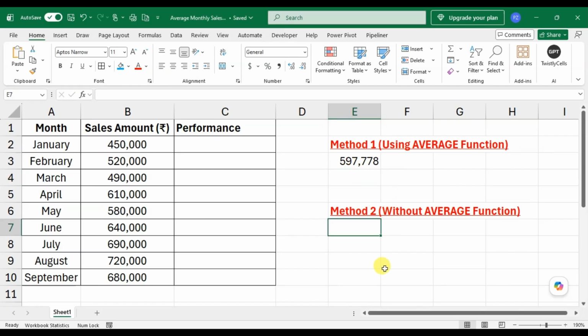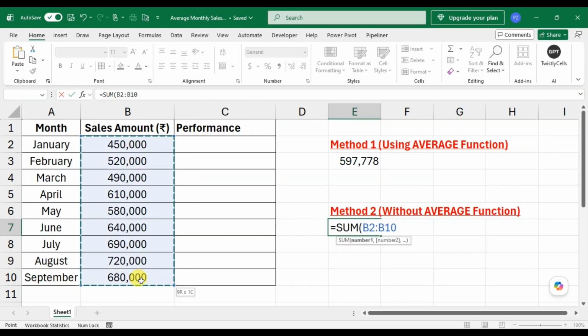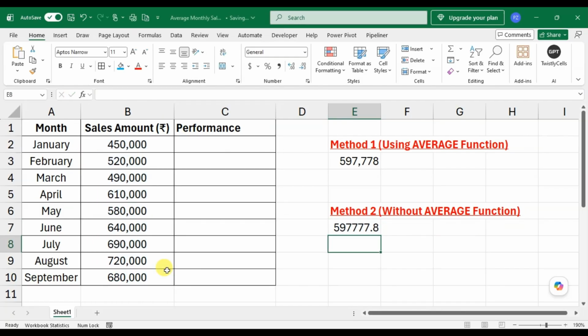And in the second method, without the average function, select the cell, use equals, type your sum function, and select the range of data, sales amount, close the bracket, divided by the count function. So type count, select the count function, select the range of data, then close the bracket and press enter. And here you can see the average amount calculated, same as above.